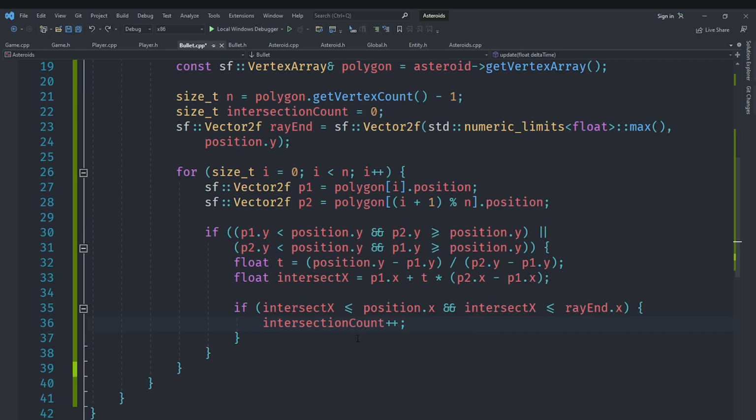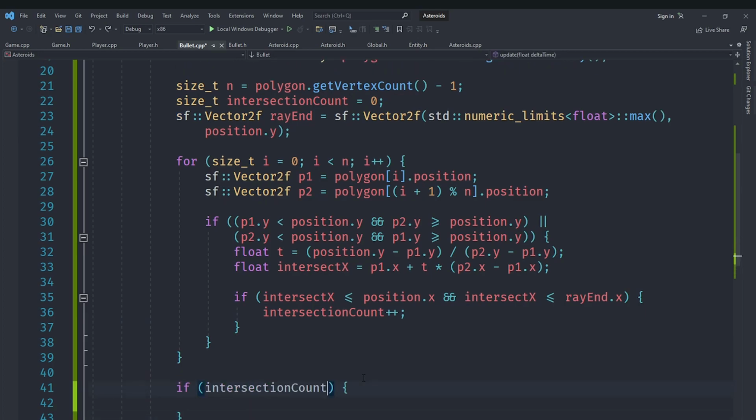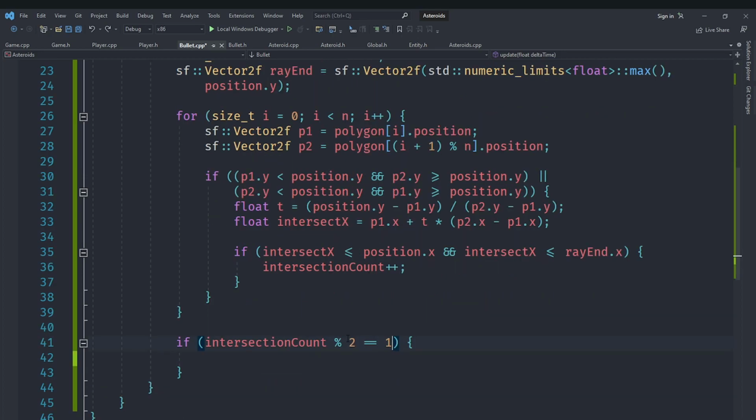Remember, if this intersection count at the end of this loop is odd, that means that we are inside of the polygon. If it's even, we are outside. If it's odd, we are inside. For that we can just take the remainder of 2 and check if it equals 1. That will give us whether it's odd or not. So if it's odd, we'll just set the lifetime of this bullet to 0.